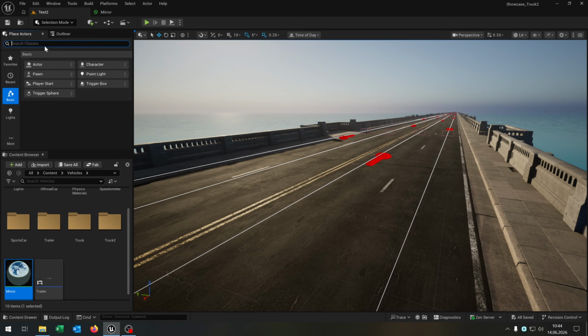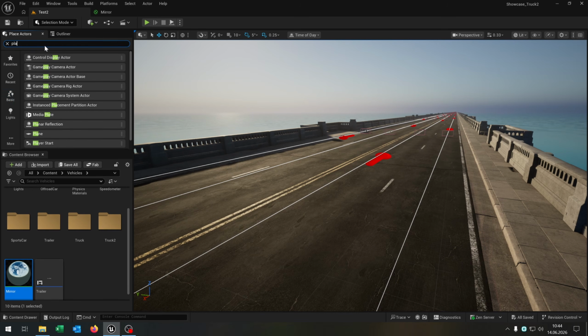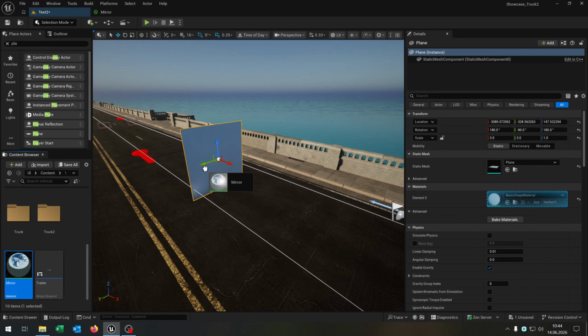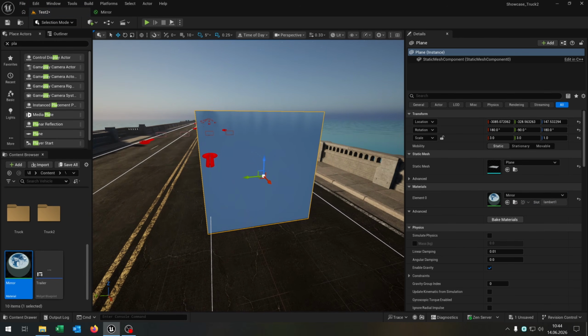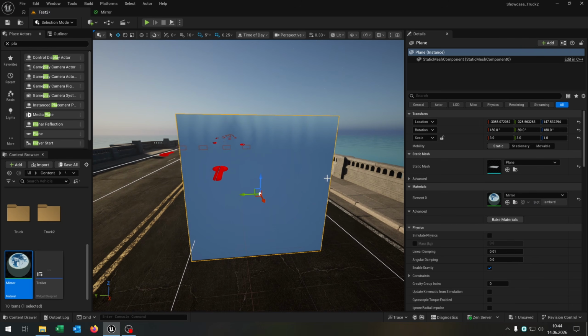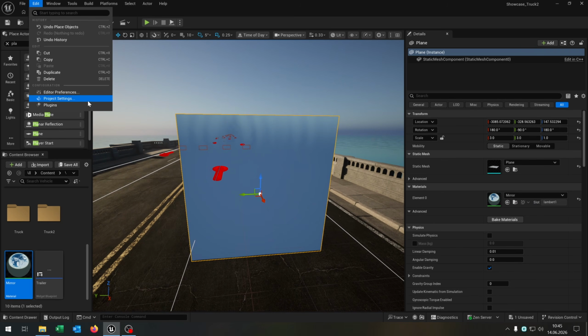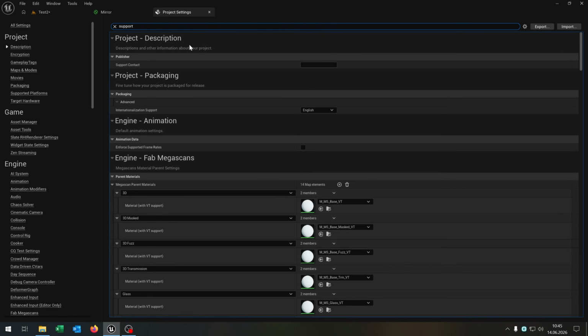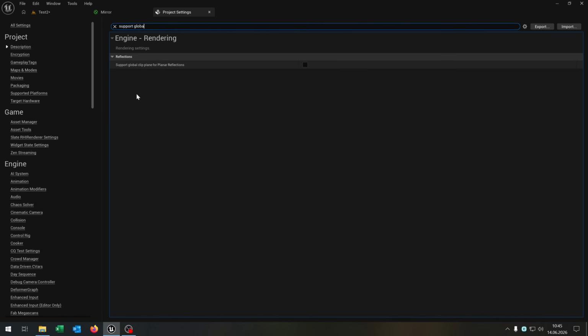Let's place a plane right here and just apply the material. So it looks very strange currently, but we need to change a few things. We go to edit, project settings and search for support global clip plane for planar reflection and check this to true. We need to restart.